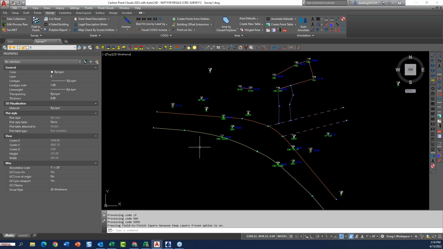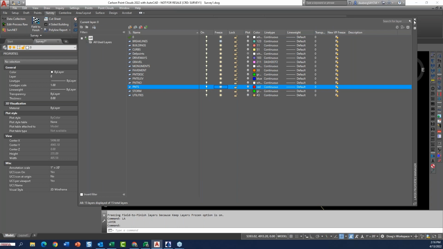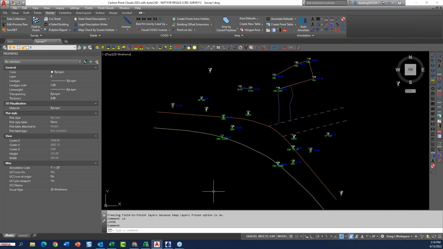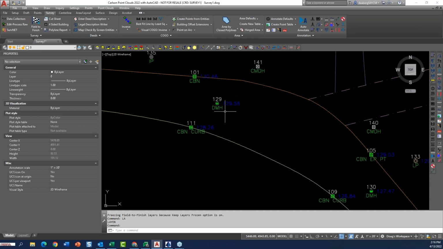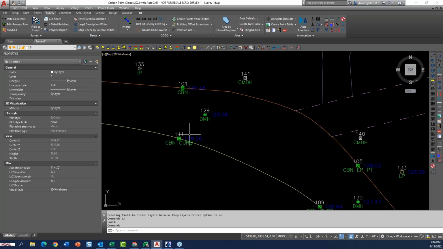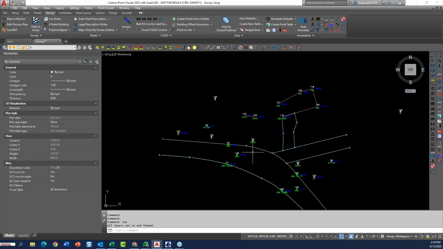So now when you look at the data set, if I take a look at my layers and I just want to freeze my points, those can be off. So now the descriptions that are left are things like monuments, trees, manholes, catch basins, and those kind of things. I'm going to go ahead and turn everything back on.